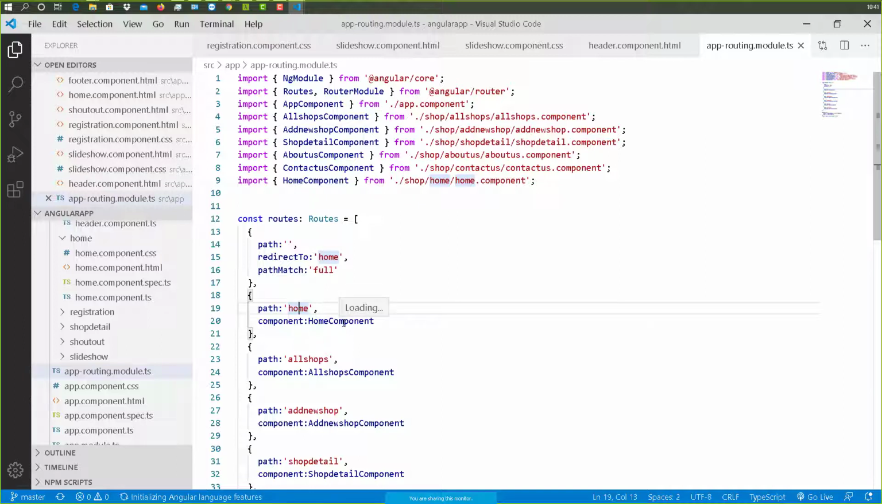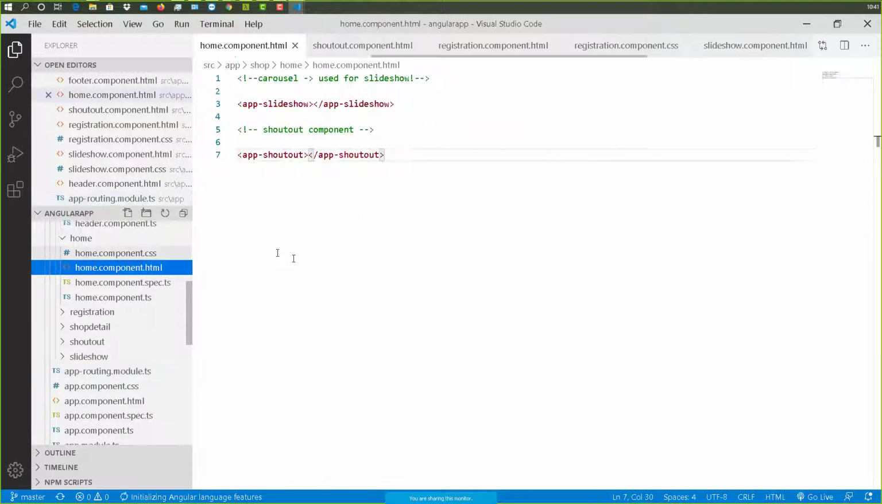Hold on, just a minute. I have control clicked it. Press the control key and click it. It should take me to the home component now. It is very slow. I will go right away. So here is my home component.